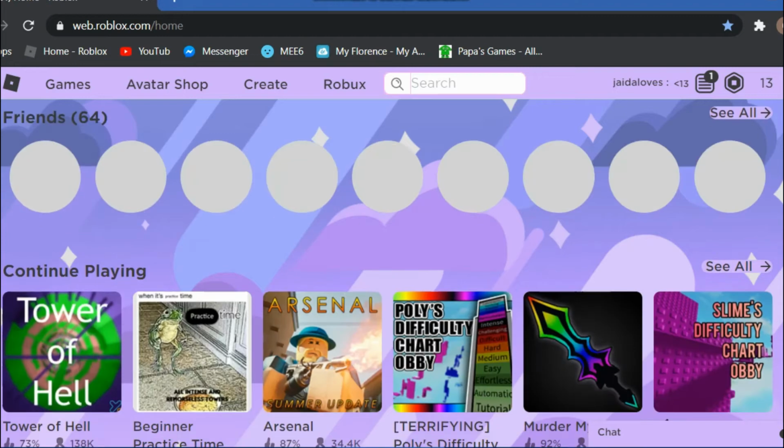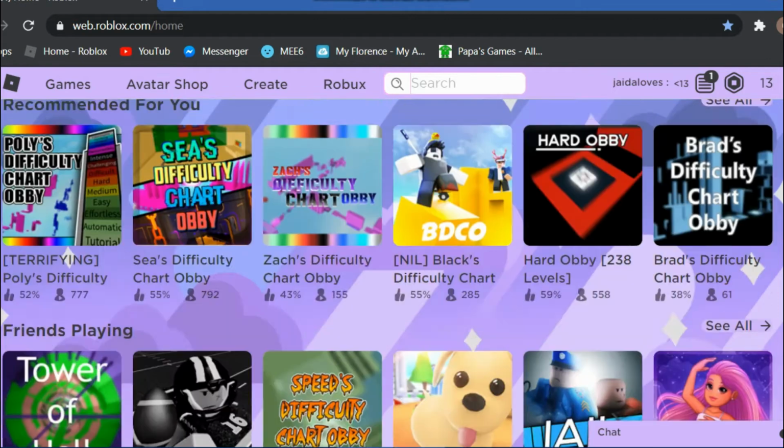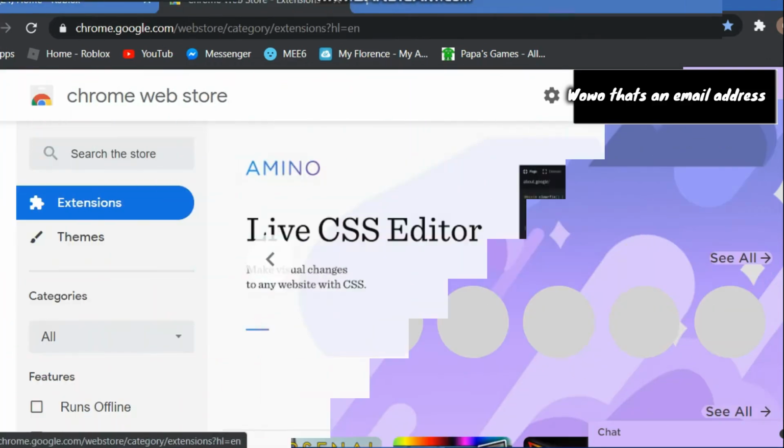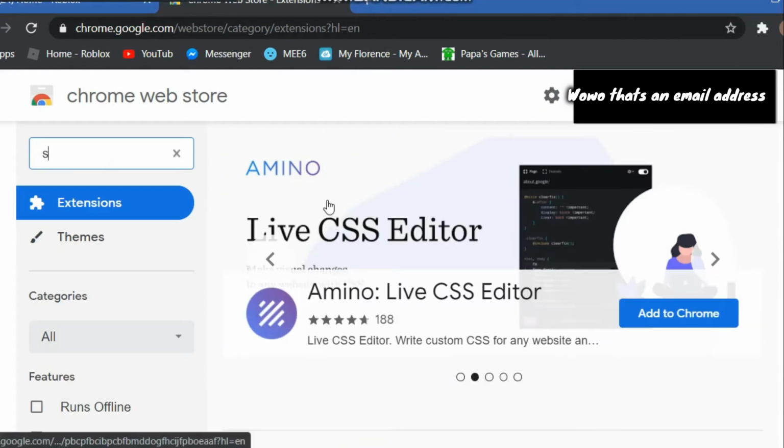Hello everyone. I've had a few people ask me how I got my Roblox background like this, so today I'm going to show you how. So first you want to go to the Chrome Web Store, and you're going to search for Stylish.